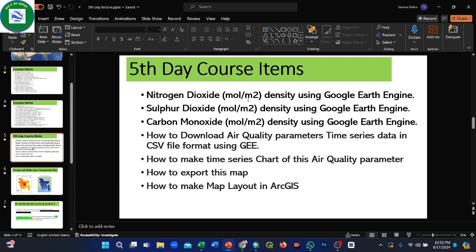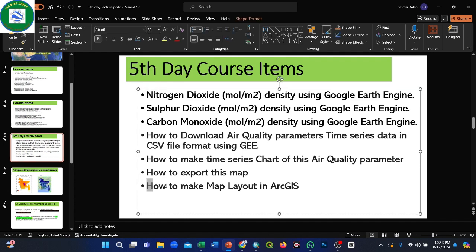That means the oxide mole per meter square density in the platform, and sulfur dioxide as well, we edit this code and already complete it. Carbon monoxide is the same as NO2 and SO2. Then how to download air quality parameter time series data, we also learned in two ways. How to make a time series chart of any air quality parameter and export it, we already learned. The rest, the map layout, we will learn after some time. So all of the things of our fifth day's course are already complete.